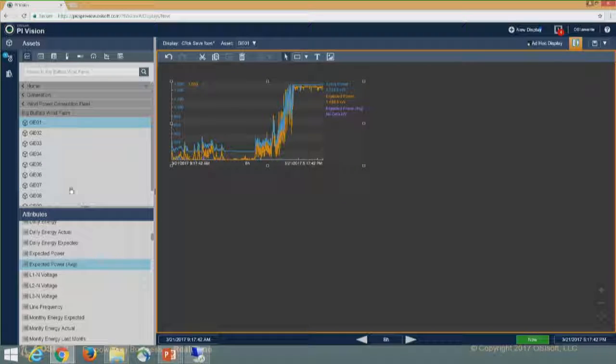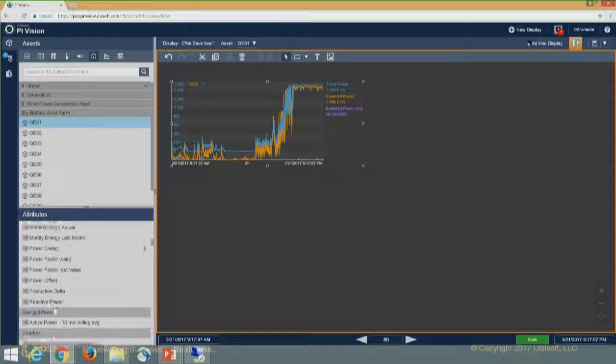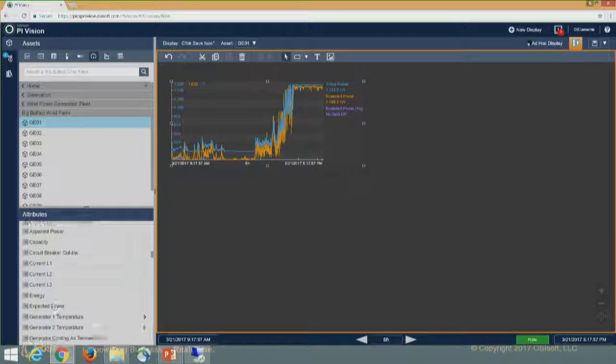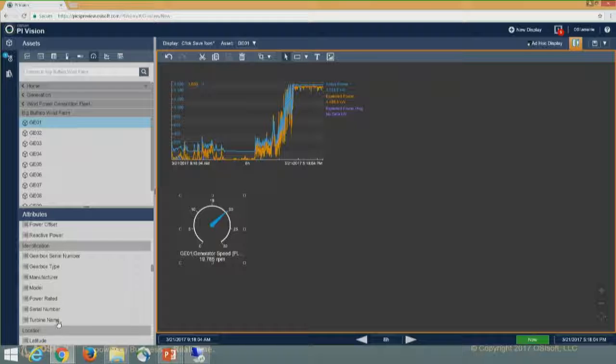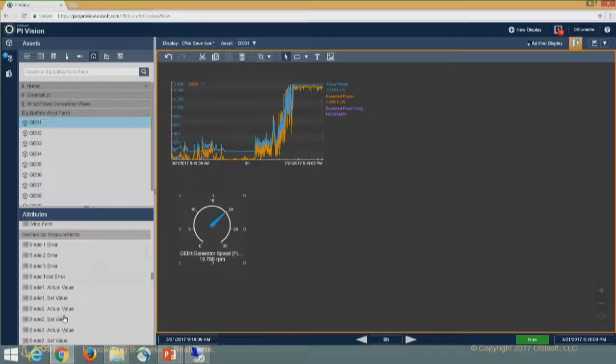What else? So you had bars before, like what? Yeah, so I can add some gauges to this as well. All I have to do is select a radial gauge, and I think I'll add the generator speed. So let's go find my generator speed. We can create a gauge for that. And I think I'll add a gauge for rotor speed as well.